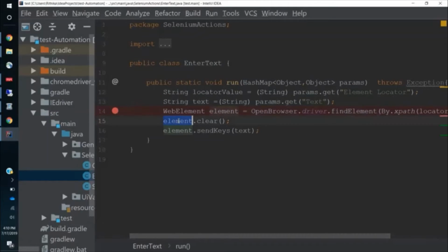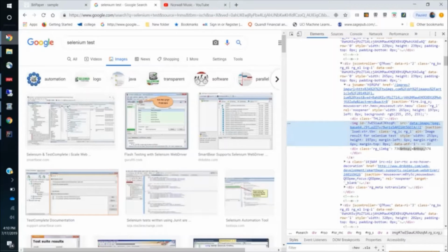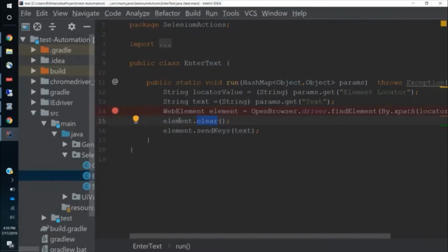Now here is element dot clear. In an input box, in a text box, before you write anything, it is recommended that you clear things and then start writing. So that's the step we do: we first clear out the element, and then we send the keys, we write the text the user is giving to us.